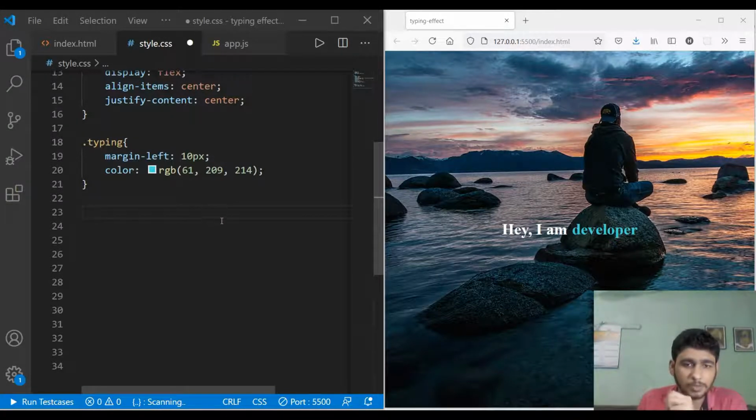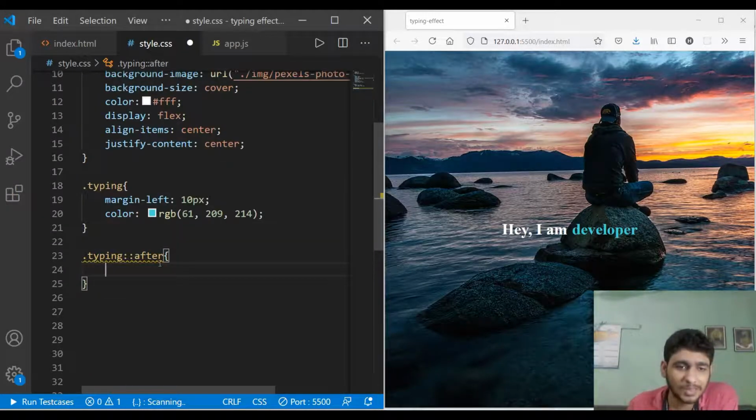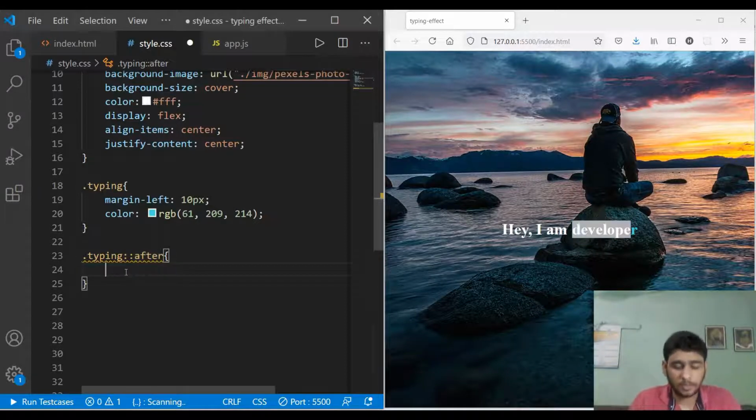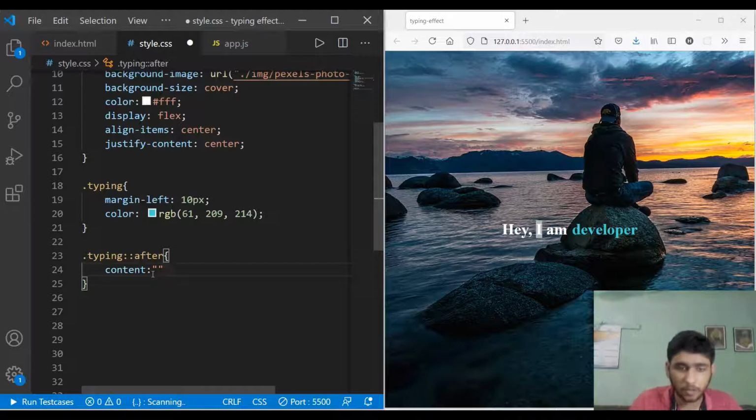For doing that, we are going to use this after selector. This after selector is basically used to add content just after that div. So here is that div, and we can add content just after this div. Here we are going to use this to make our cursor. Content, we are not going to add any content, but we have to give this property in order for this after selector to work.